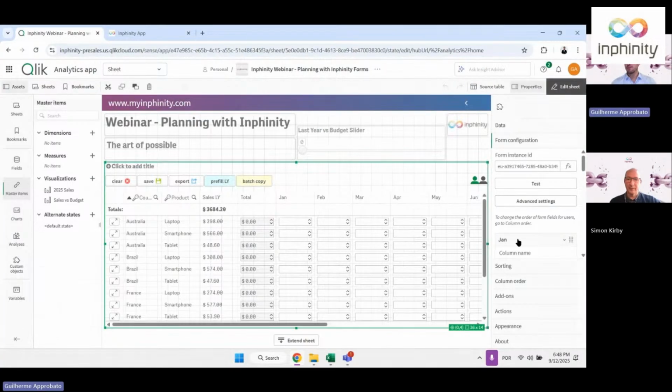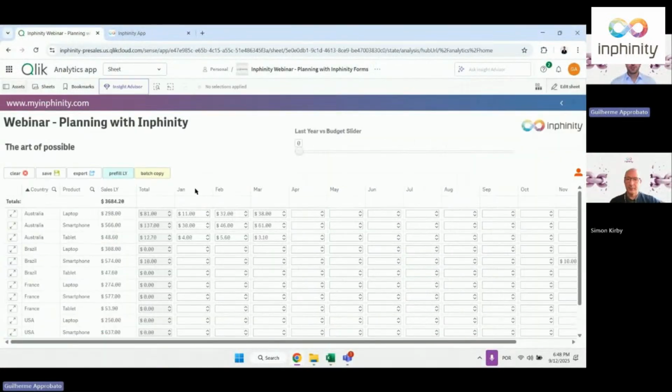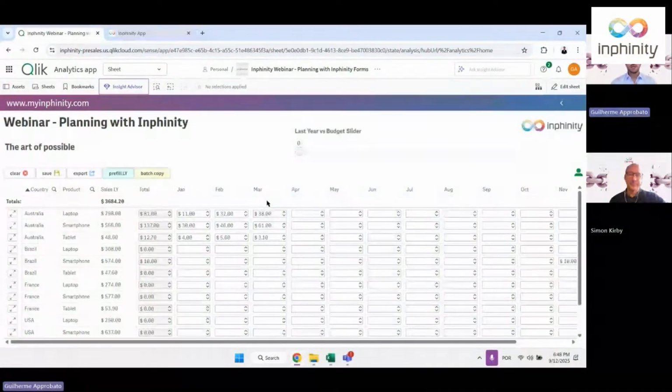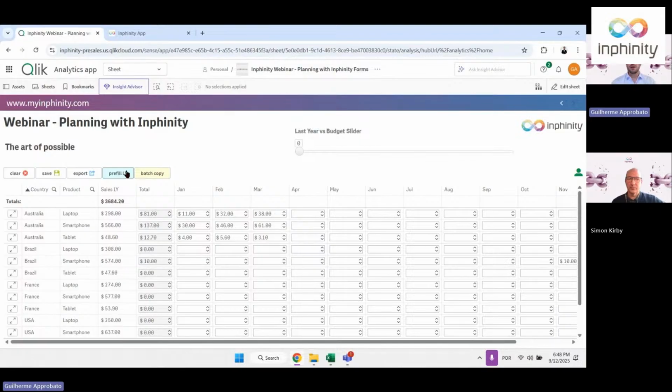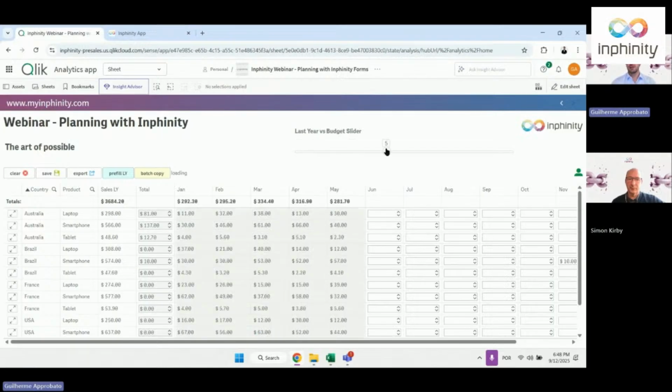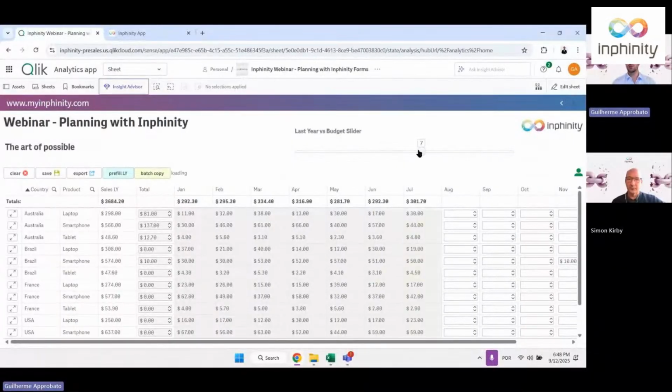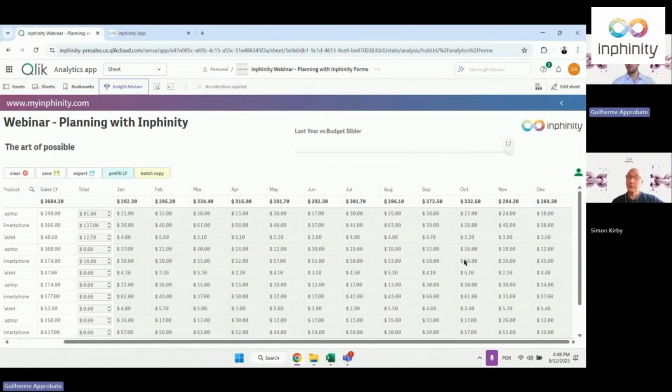Behind this object, I also have some Qlik measures referring to January, February, March, and we can hide them. So let's say that we want to populate this using last year's data. So what's last year's data? It's hidden behind it, but I can display it as I slide this slider to the right. So I want to see the last 7 months of last year. So I can do that. I can see the 12 months. So this is everything from last year.